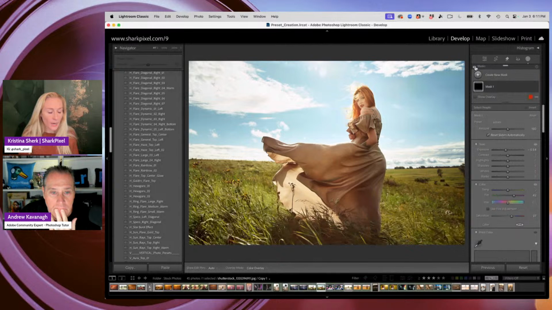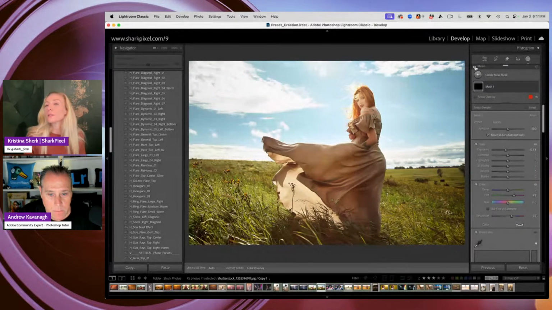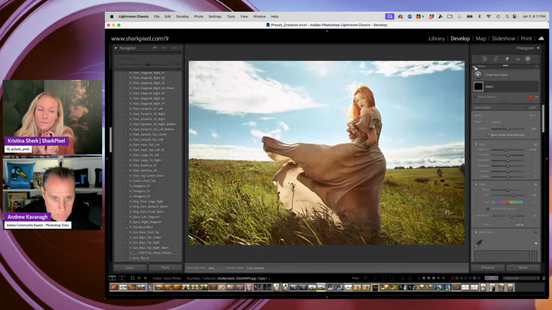So that's going to be our masking section. And that's going to be the first of the three pillars as to how AI is really advancing the way that we work within Lightroom.